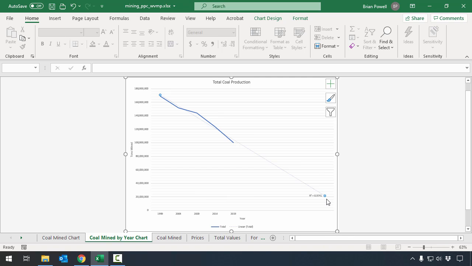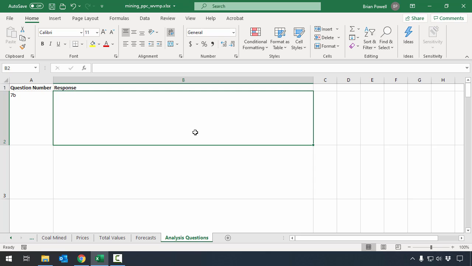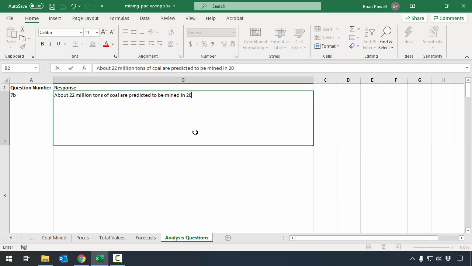And on our chart here, this is 2044 where we've extended out with our trend line. Our major grid line is at 20 million, and each of these minor grid lines is 4 million in this case. So you can see our dot is sort of smack in the middle between the 20 million line and the 24 million line. So we can say about 22 million tons of coal is what our estimate is. So we'll say here about 22 million tons of coal are predicted to be mined in 2044.